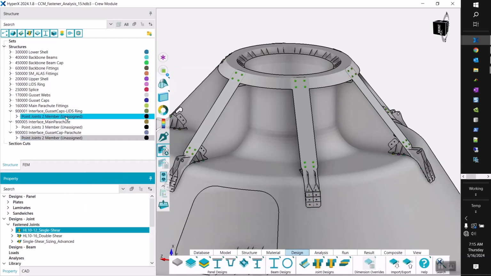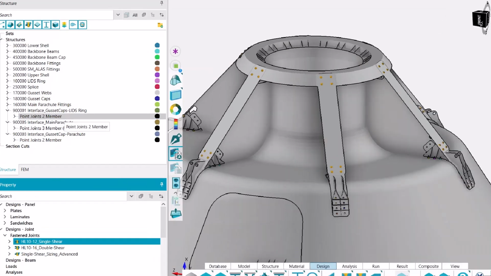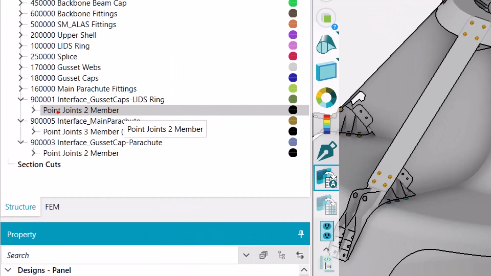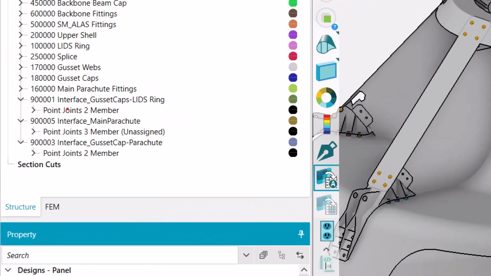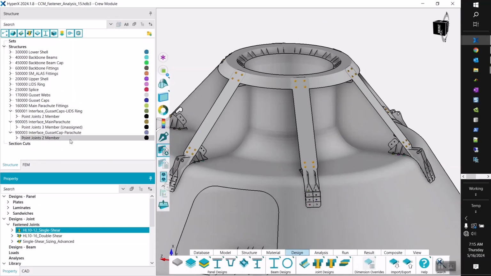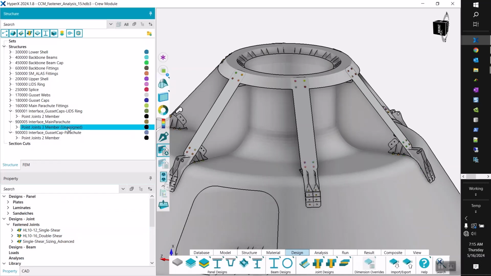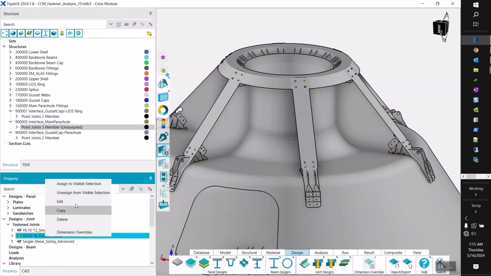When I do that, notice that now in the tree, my 2 members no longer say unassigned, but the 3 member still does say unassigned. So that unassigned has gone away, which means that it has a design property assigned to it. And so I want to now assign my 3 member, so I can select it from the tree. I can right click on my double shear. I can assign a visible selection. Same process, just repeated for the 3 member tree.